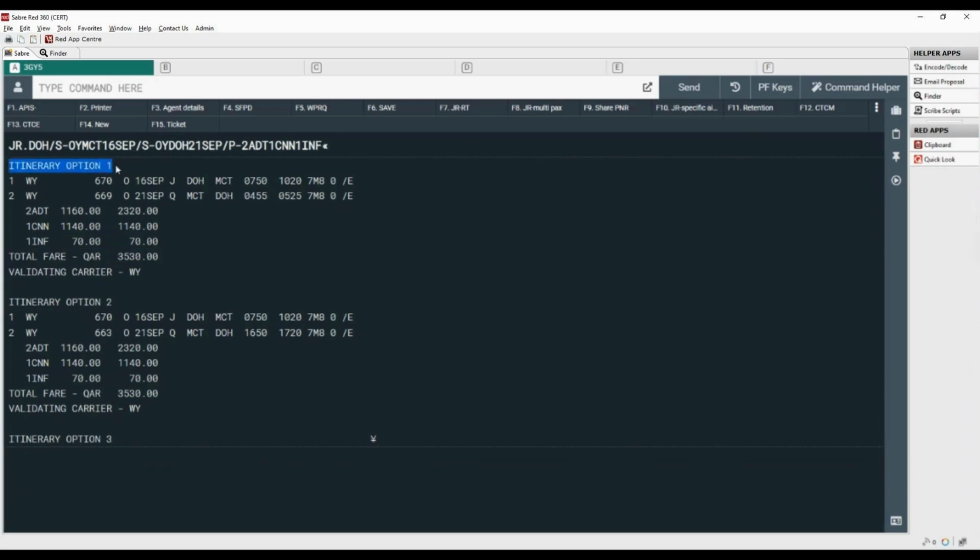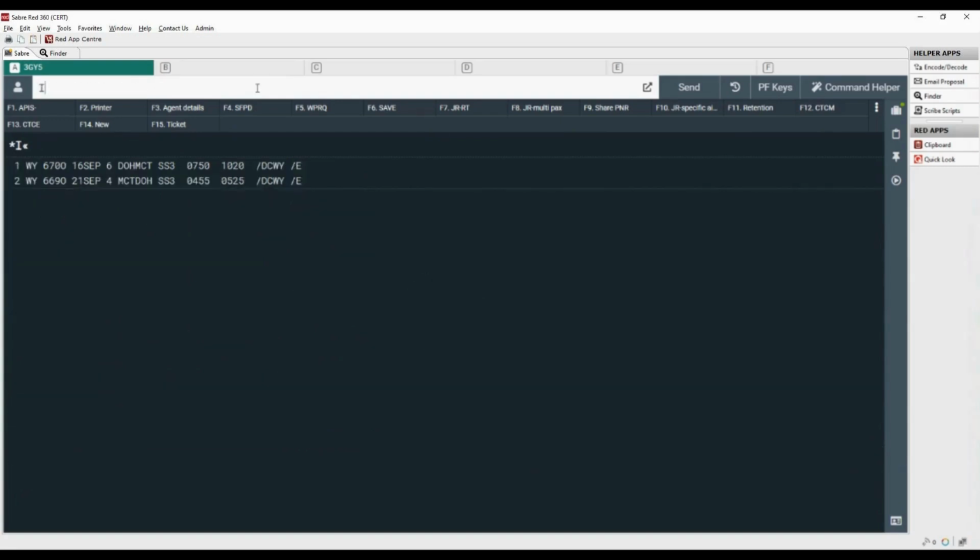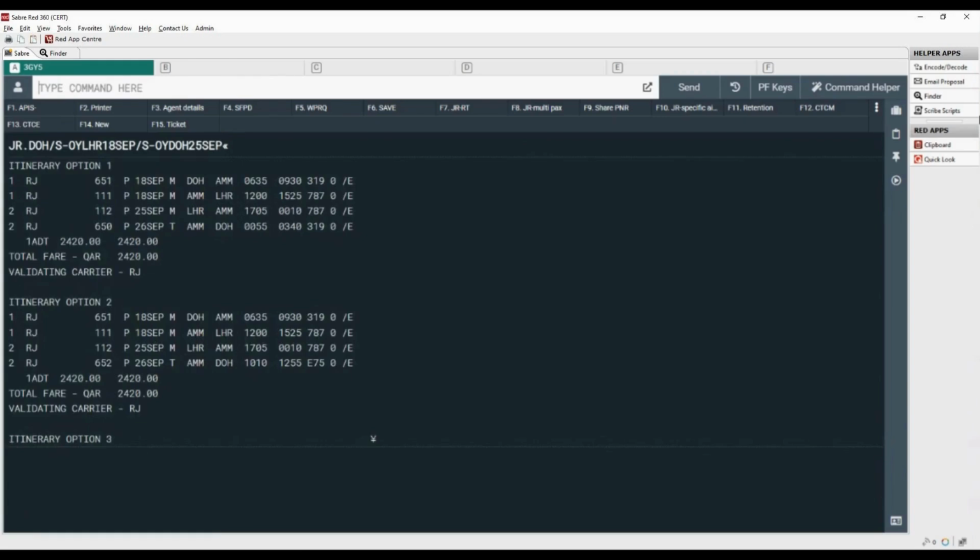Let's book itinerary option number 1. Type command JR0 with option number 1. Type asterisk with letter I to display itinerary. Ignore the PNR with letter I, and let's check more options. Here, we are checking the fare for round trip. First 2 options are with connecting flights. Our passenger prefers non-stop flight.